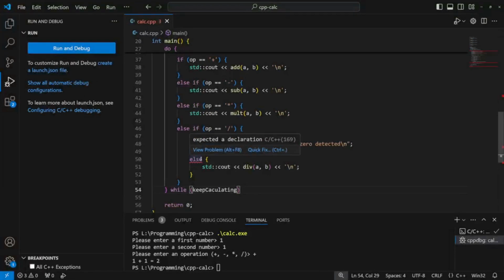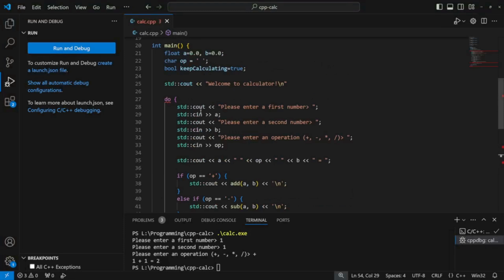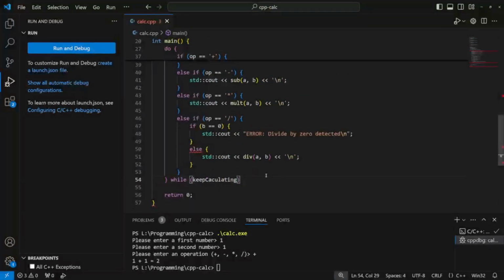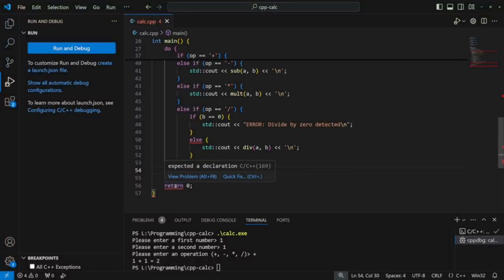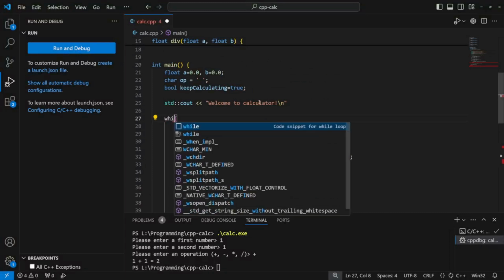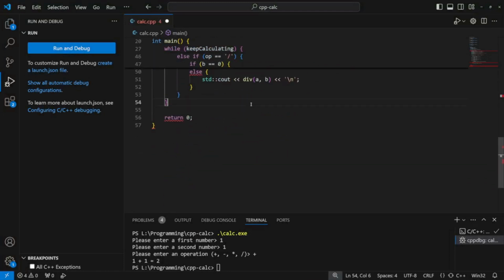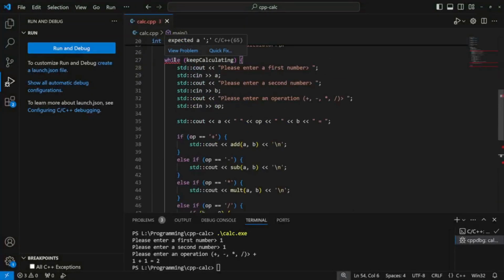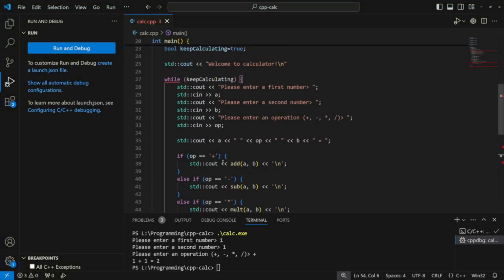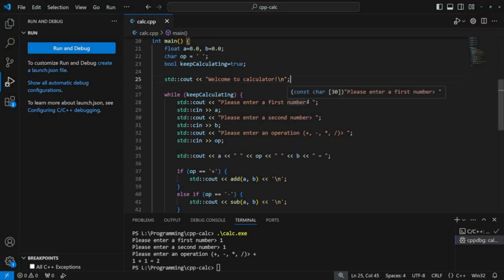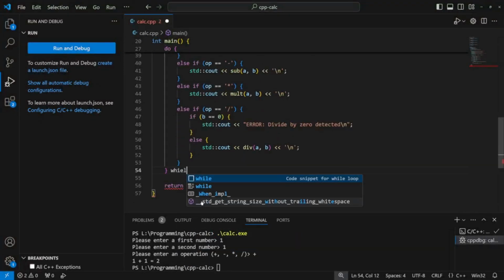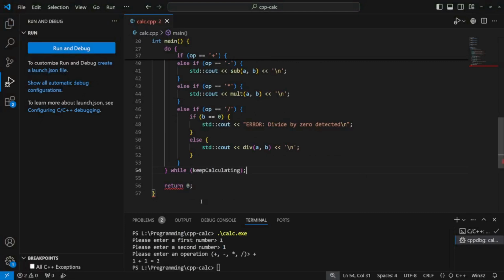Why is this throwing an error? Expected a declaration. Oh, yeah, that's what I thought. I'm not sure what this problem is. Let's just do while keepCalculating. Let's get rid of this. And then, oh, that's what the problem is. Yeah, semicolon up there. All right, let's see if we can do this now. Do while keepCalculating. I think we need a semicolon. There we go. Okay.